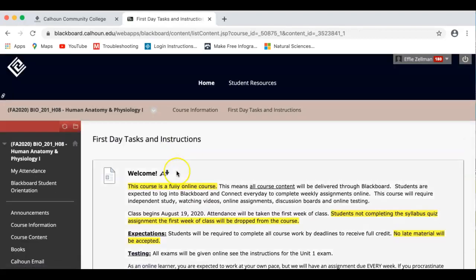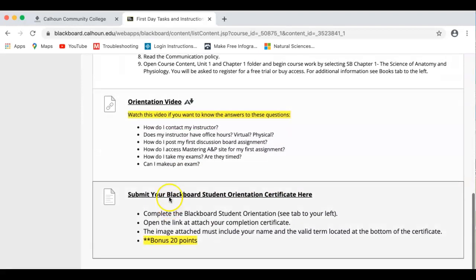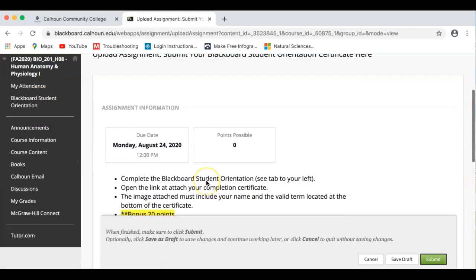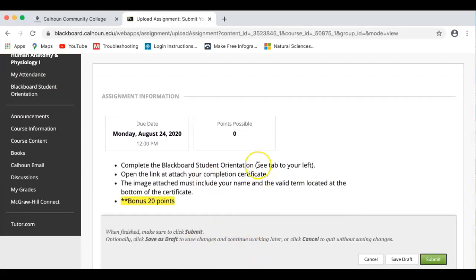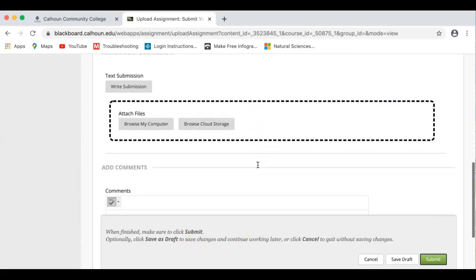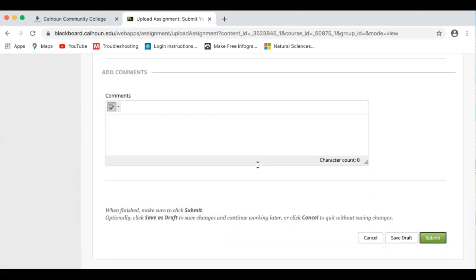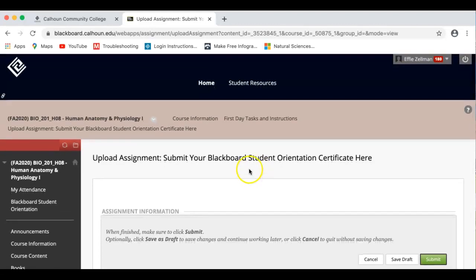The other issue, I had some students saying that they couldn't resubmit their orientation certificate. So under first day tasks and instructions, come down here to submit to Blackboard, and it should give you the chance to submit more than once. I have it on multiple submissions. If for some reason I give you a 0, like I had someone submit a certificate that was from 2017, they change or update the orientation yearly.